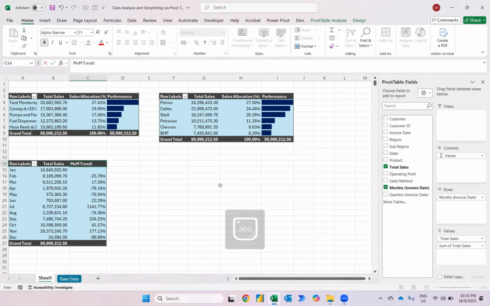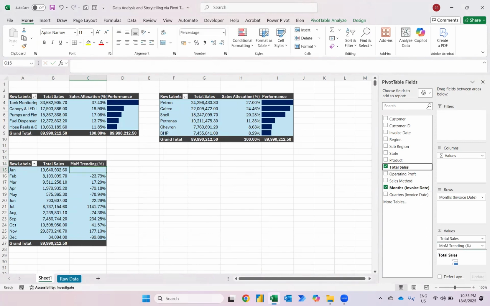So you can put here month on month trending in the form of percentage. And then I want to do the same thing. I want to put the accumulated sales.